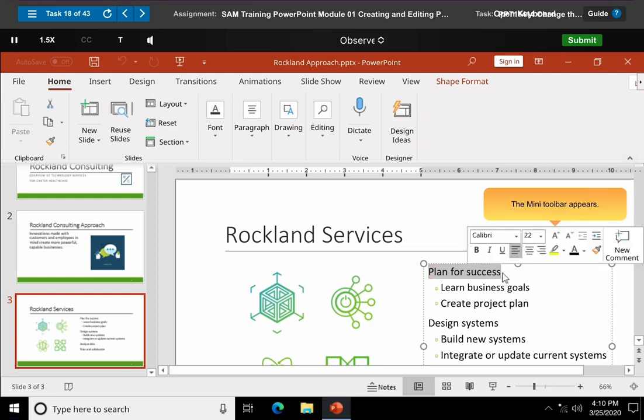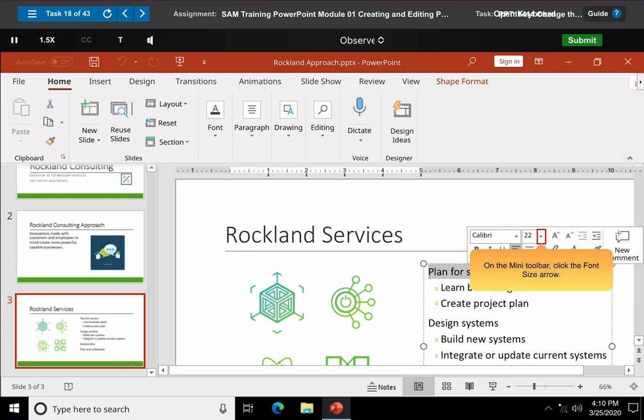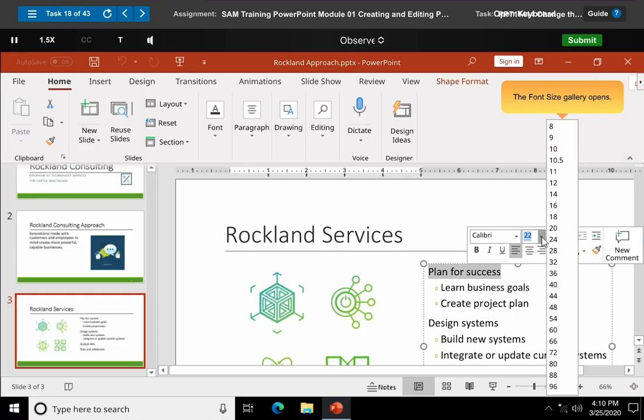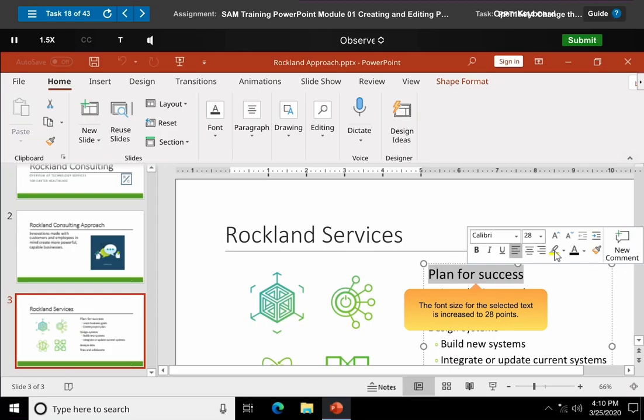The mini toolbar appears. On the mini toolbar, click the font size arrow. The font size gallery opens. In the font size gallery, click 28. The font size for the selected text is increased to 28 points.